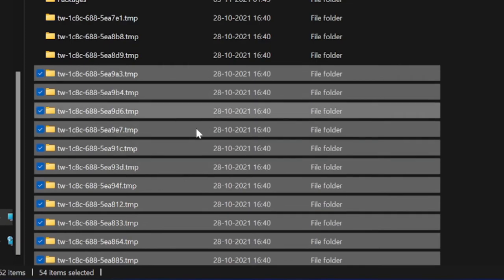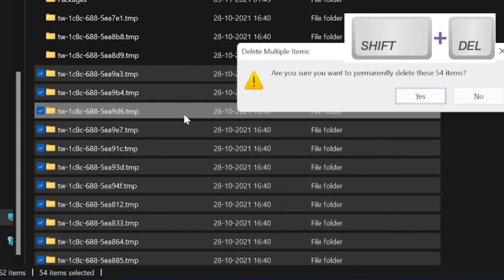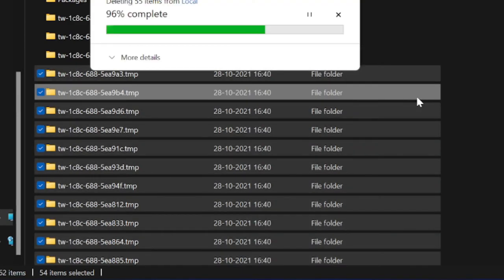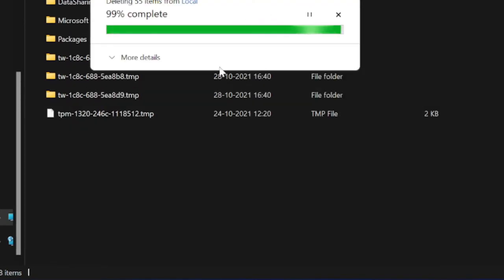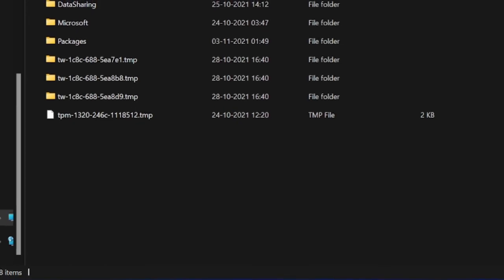Okay, so I think it's right. I have chosen the right files. Once you have selected them, you have to press the Shift and Delete keys to permanently delete these folders. So I will press the Shift key along with the Delete key and then click on Yes. Now once these are deleted, your problem will be fixed. You won't be getting these duplicate empty folders on Windows 11, and now you can enjoy your work.